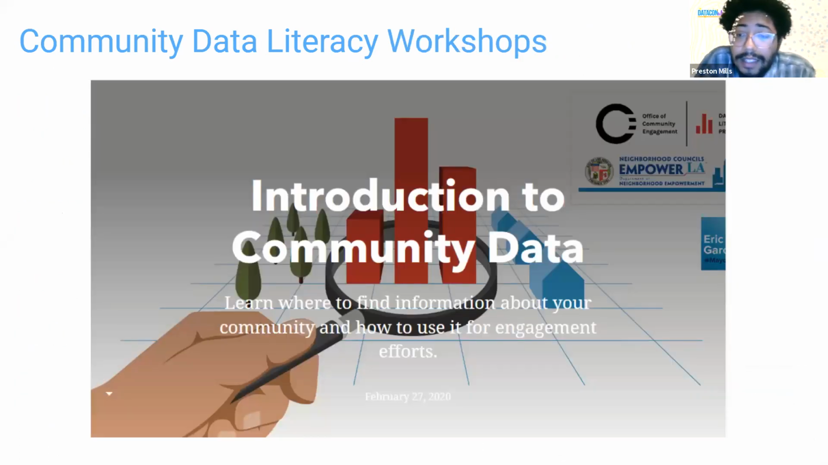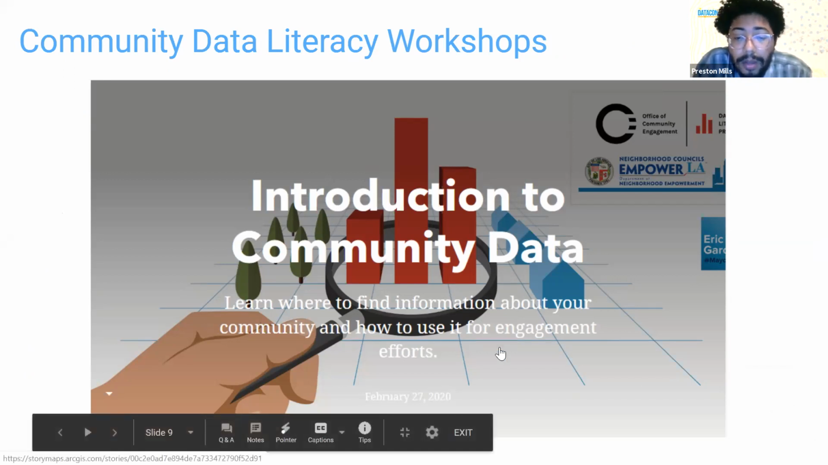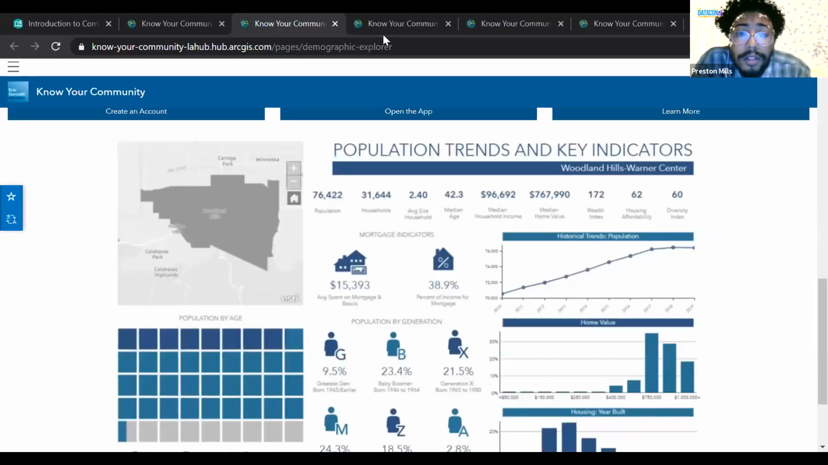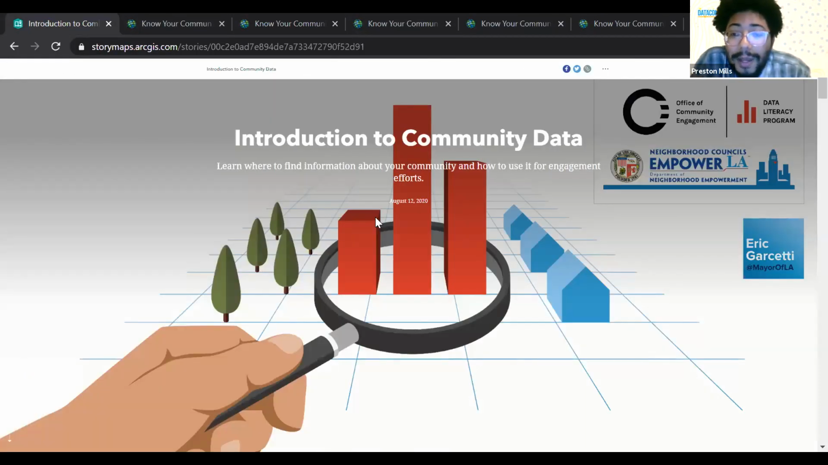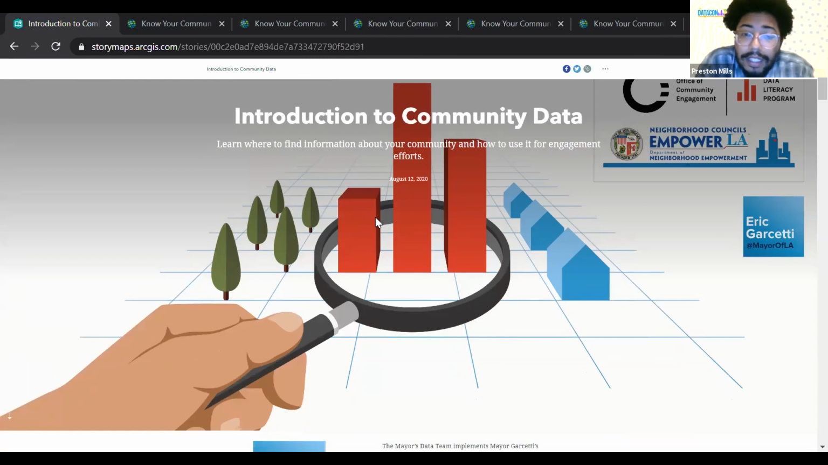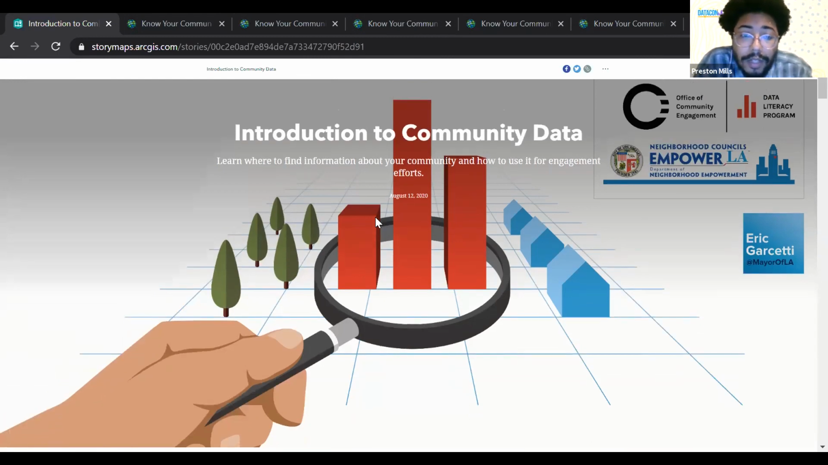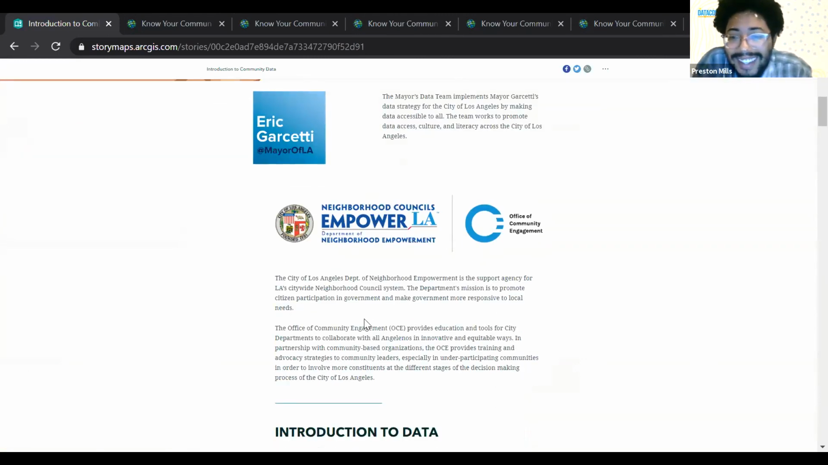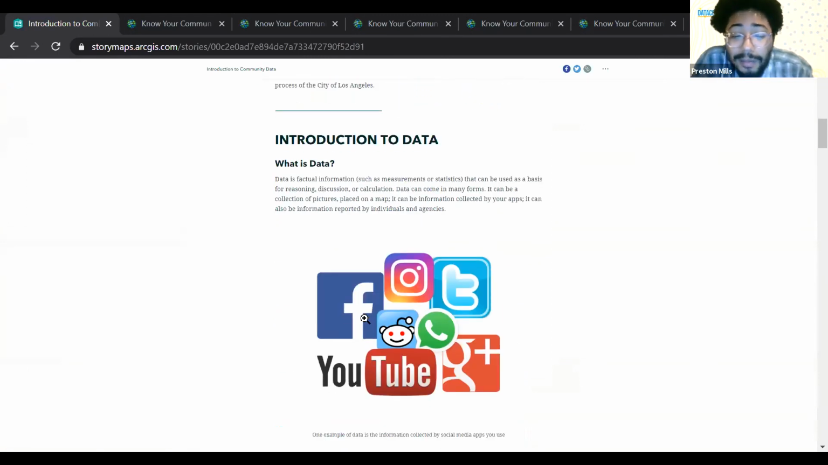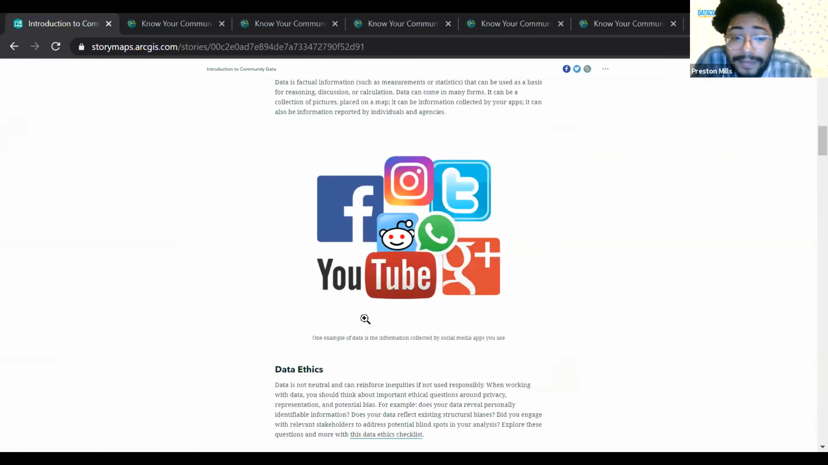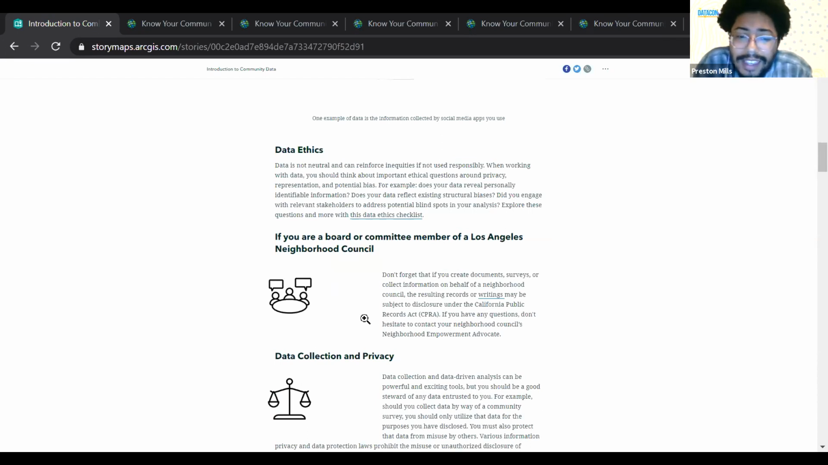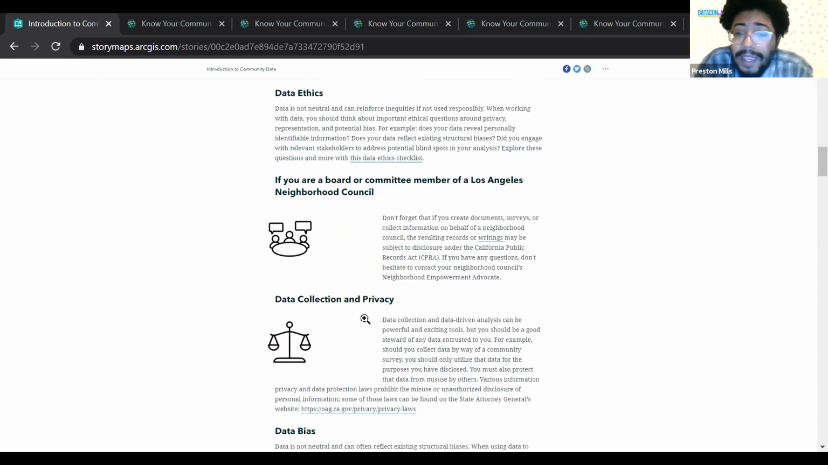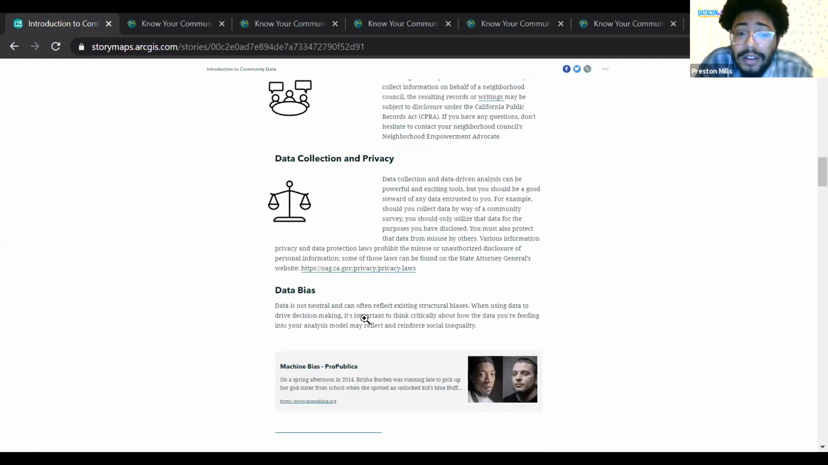So one of the examples that I'll just quickly jump over to is a story map. And for those of you who aren't familiar with story maps, it's a web page that we are able to create in partnership with Esri, a leading GIS software company, in which we talk through not only what is Empower LA, what is the mayor's office, but then we start to talk about what is data, what about data ethics, what about data collection, privacy, and where do neighborhood council board members fit into all of this?